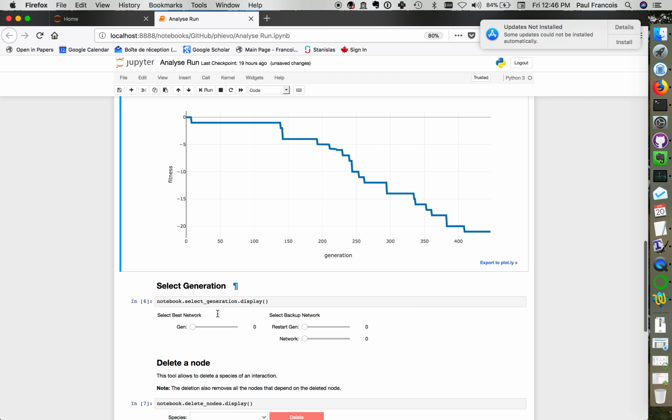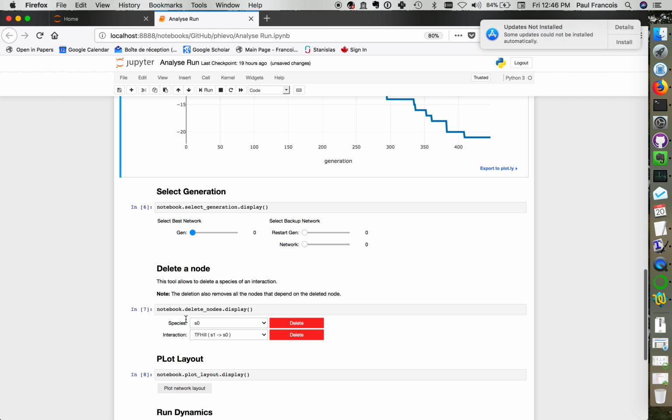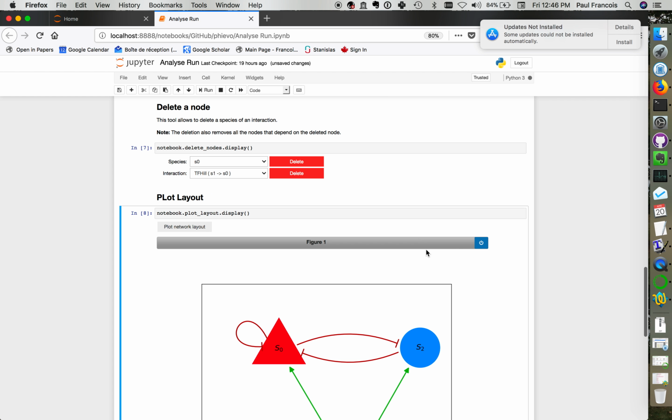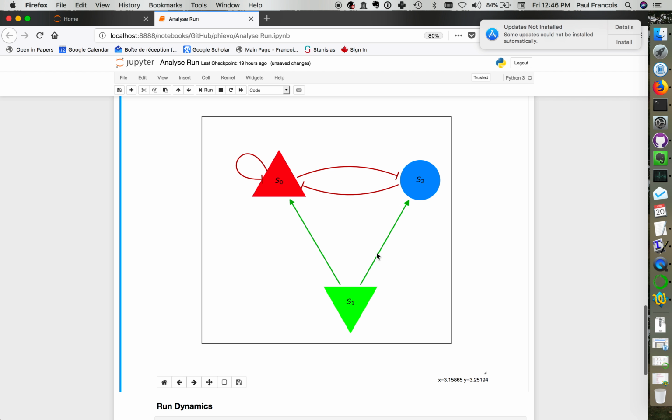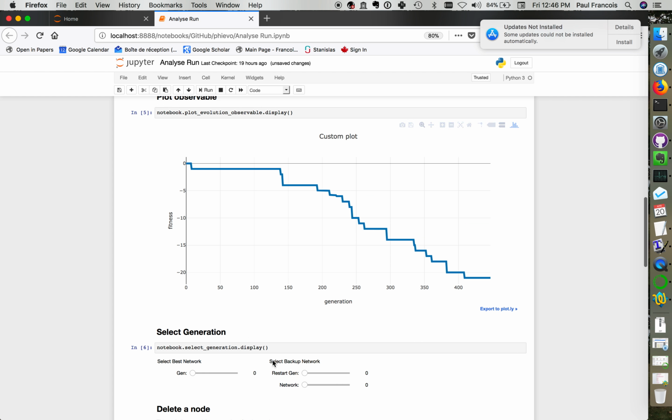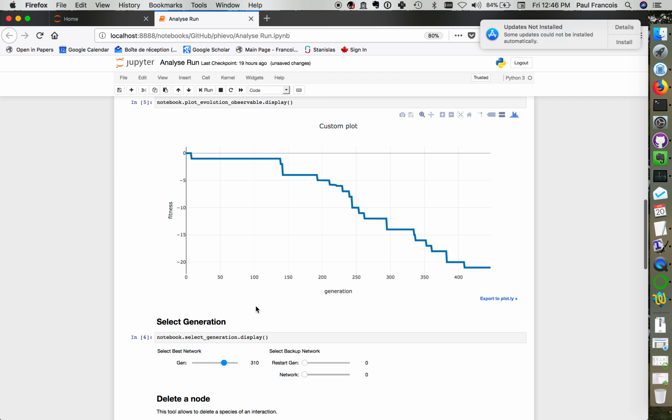So let's check that the initial network topology is the one that we have chosen indeed. And this is the case. When I plot the generation 0 layout, we have mutual repression, activation, and then self-repression. So that works. Something quite interesting is happening around generation 310 for the network topology. So let's look exactly at generation 310.